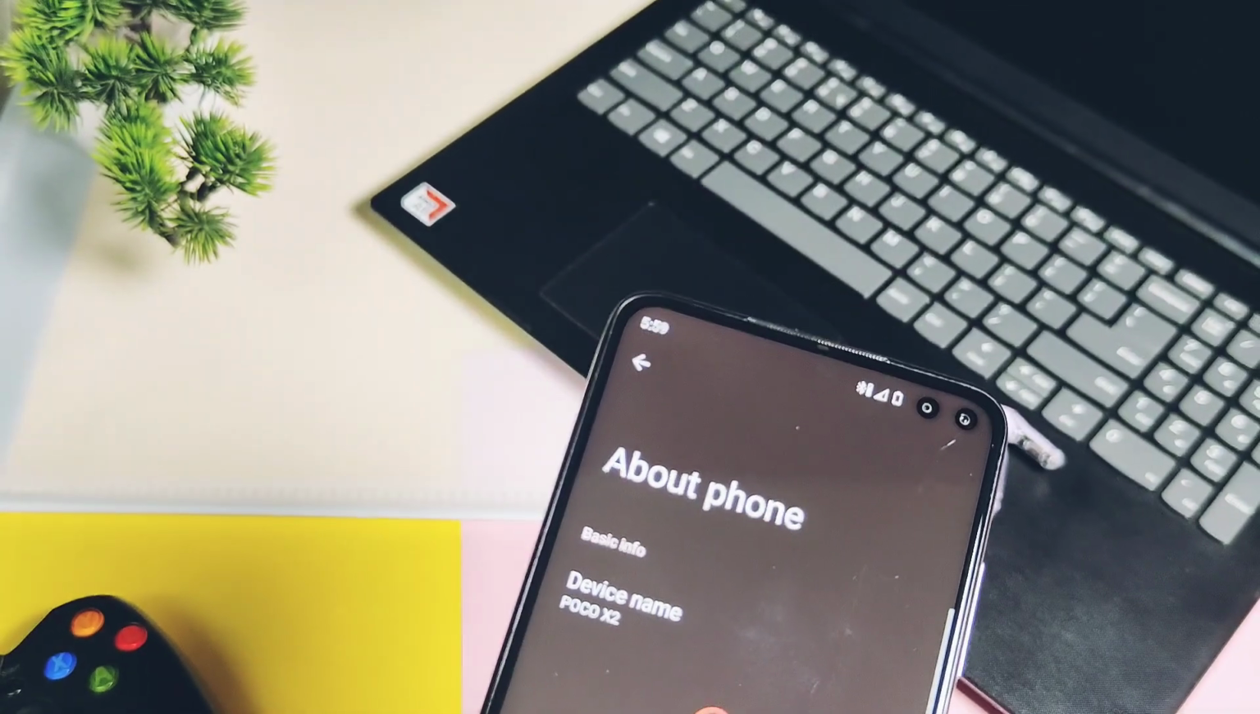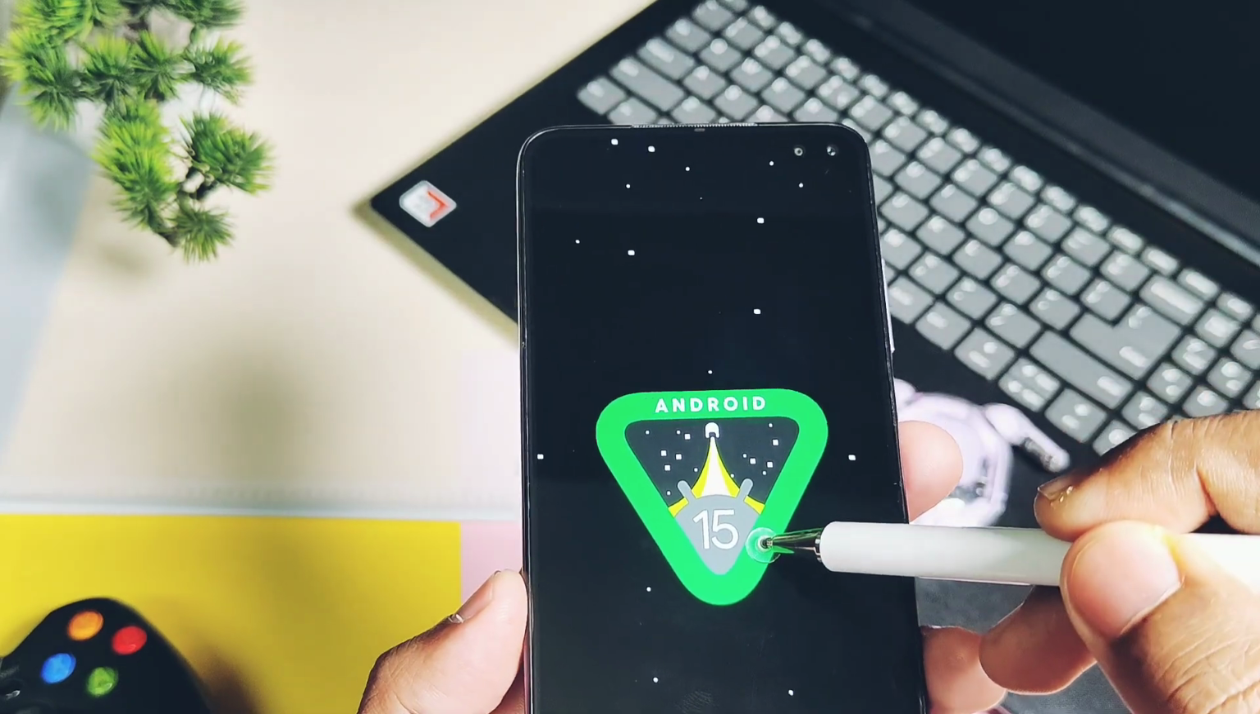So this is all about the new Android 15 based Styx OS for the Poco X2.